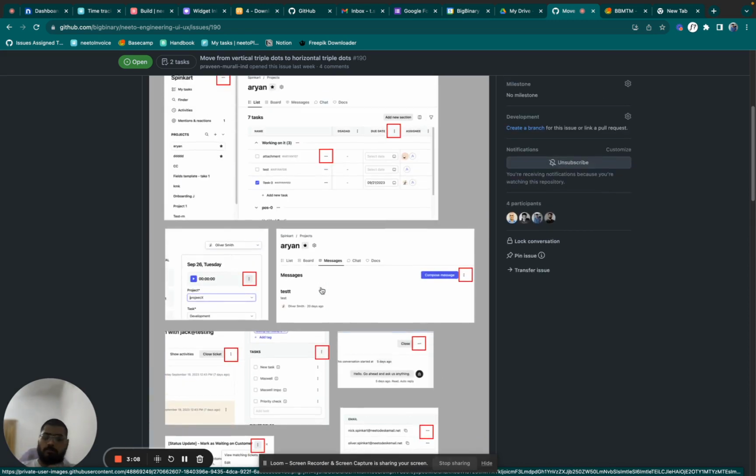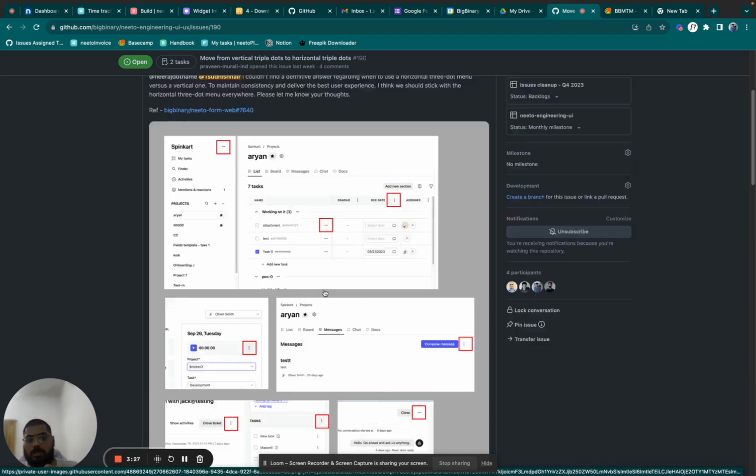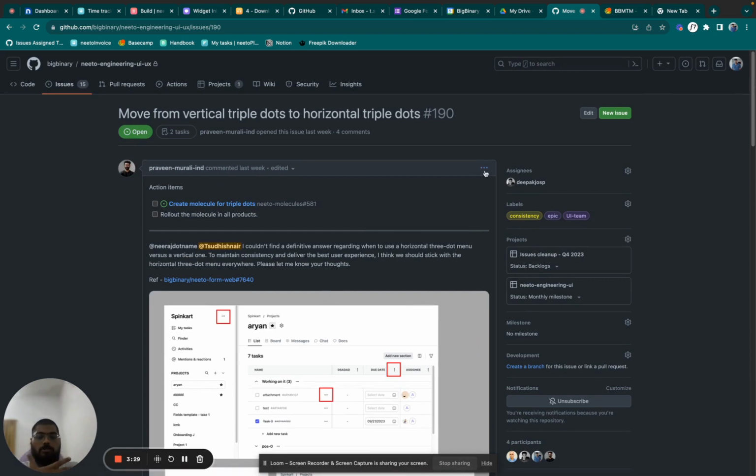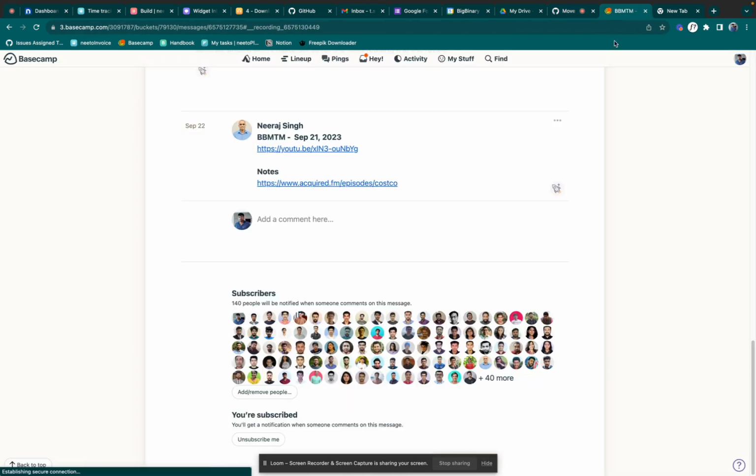So within the product, across the products, different styles are being used, which is kind of hard for a user to remember, like whether they need to click on this and how things would behave. So to solve all this, we looked into a couple of products. GitHub was one such product, where they have used the horizontal triple dot menu everywhere. The other product that we looked into is Basecamp.